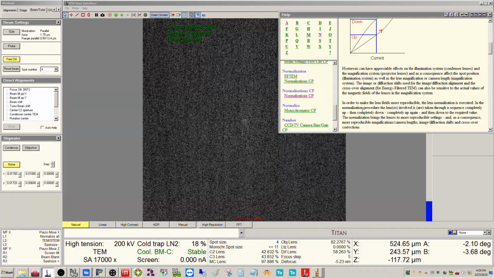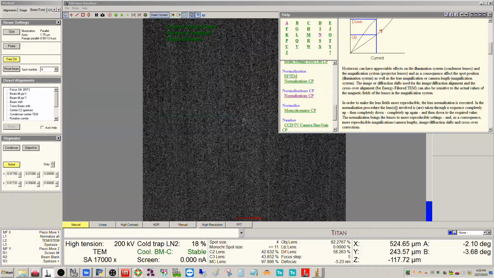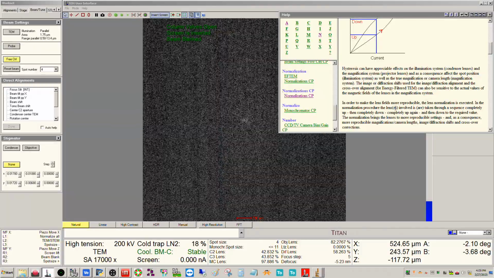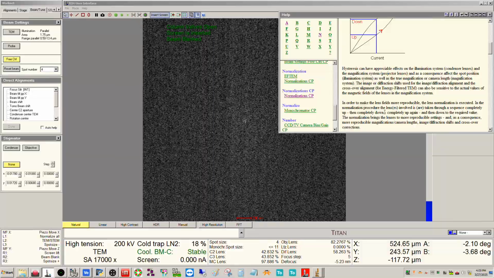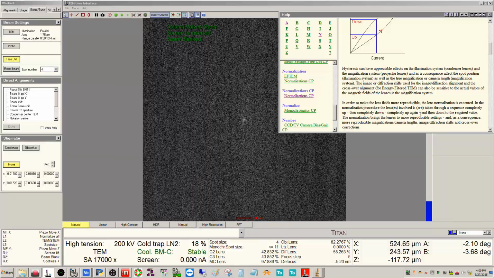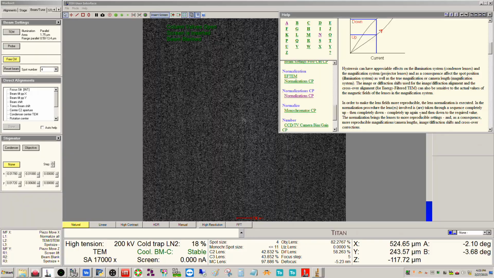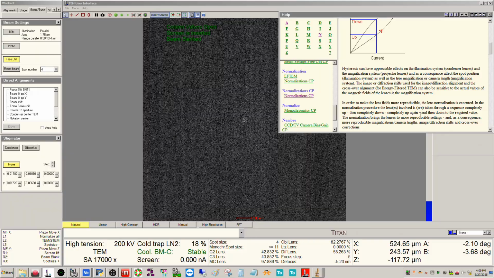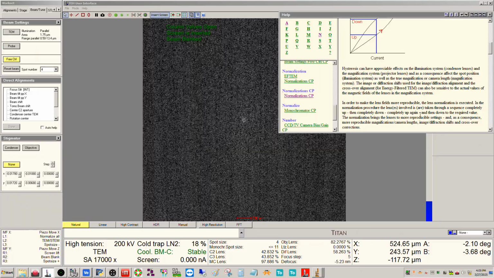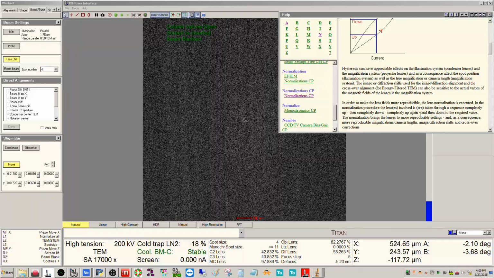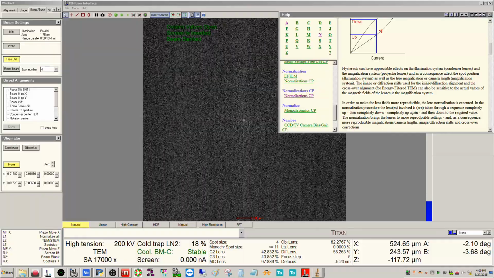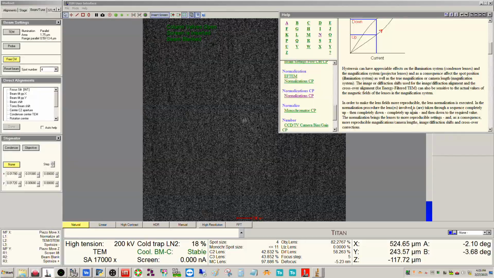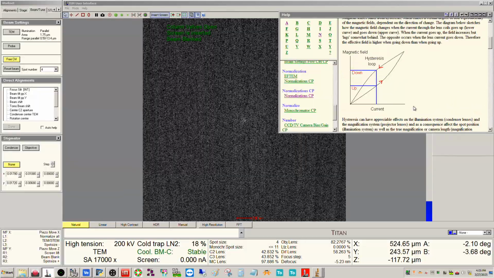So in the normalization procedure, the lenses involved are taken through a sequence completely up, then completely down, then completely up again, and then down to the specified value. So that's the normalization process. The point of doing this is that the lenses have more reproducible settings, and as a result, they give more reproducible magnification, camera lengths, diffraction, and all this other stuff. So that's the whole idea behind normalization.